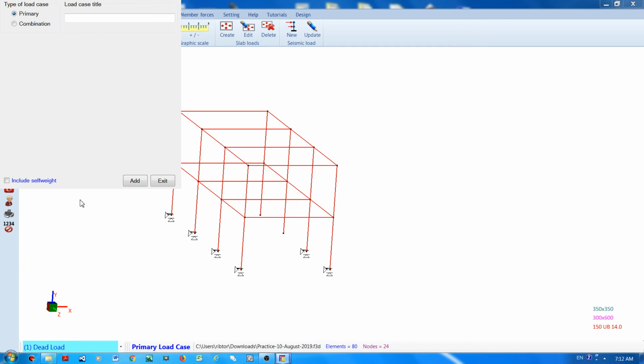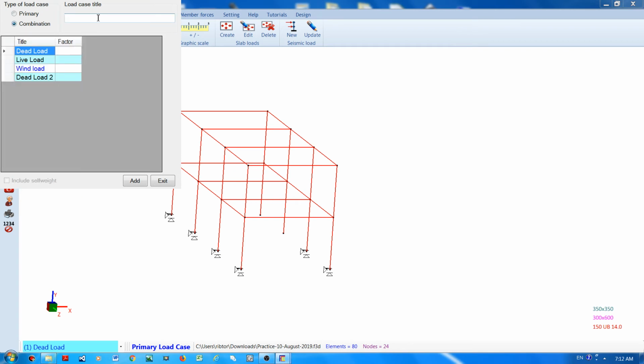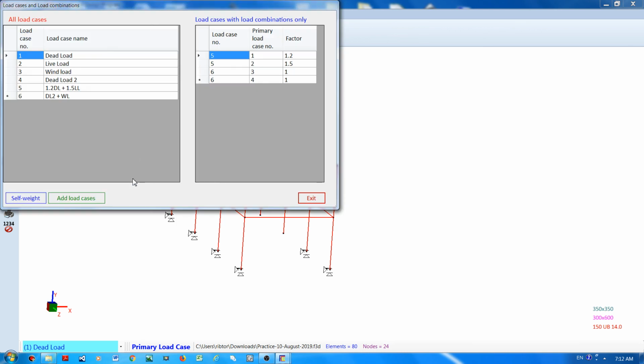I will add again, say for example, dead load plus wind load. So say for example the dead load I'm talking about, say dead load 2, so 1.0, and wind load is 1.0. Add. Now I have the sixth load case.